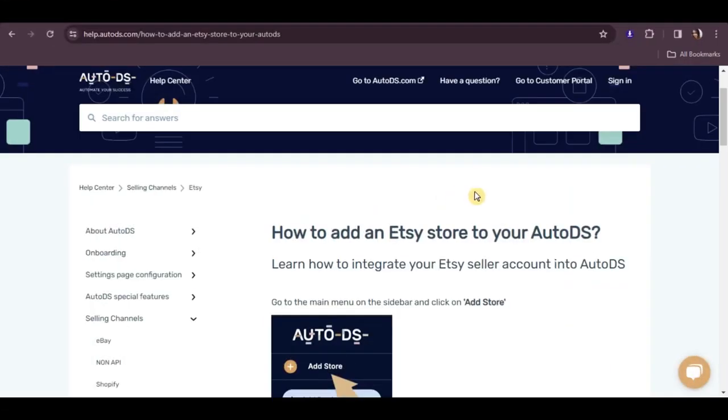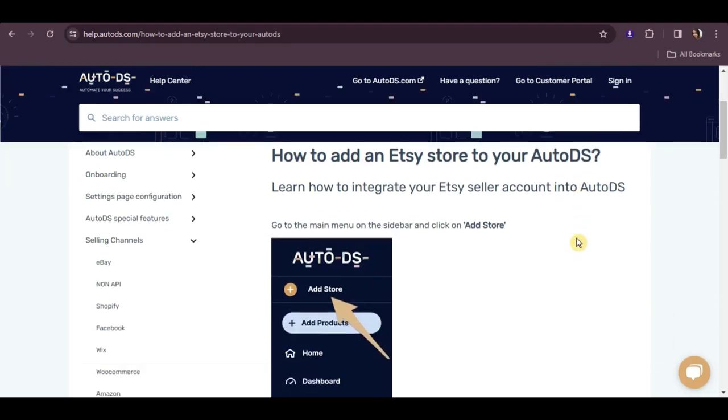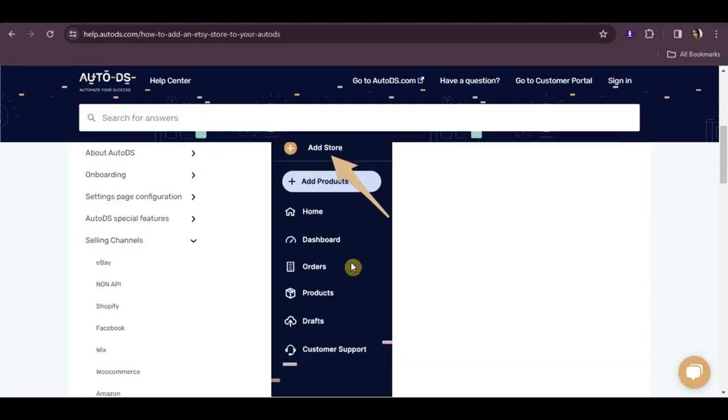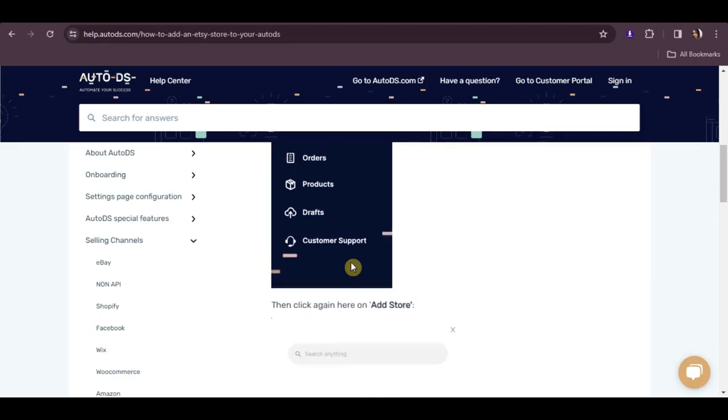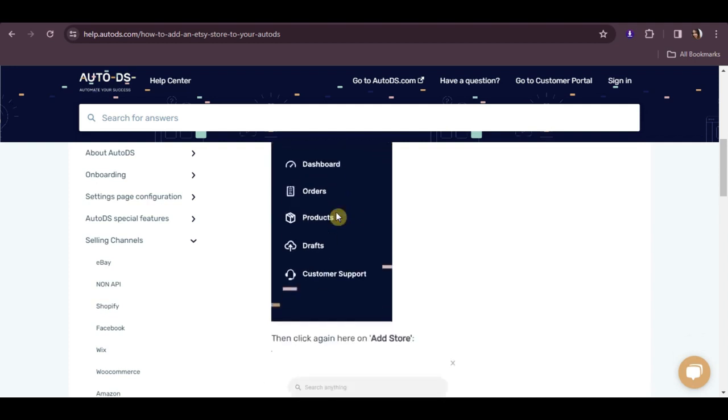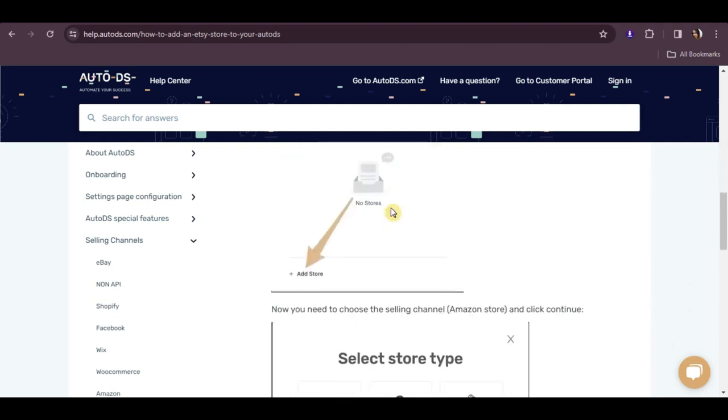Now, just to show you a glimpse of how you can add your Etsy store to Autods, here on the Autods Help Center, they provide a step-by-step guide. You will basically see something like this on the left sidebar. Then you just have to click on Add Store. Then something like this will appear. Just click on Add Store again.